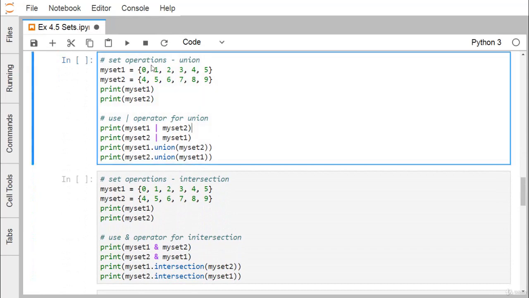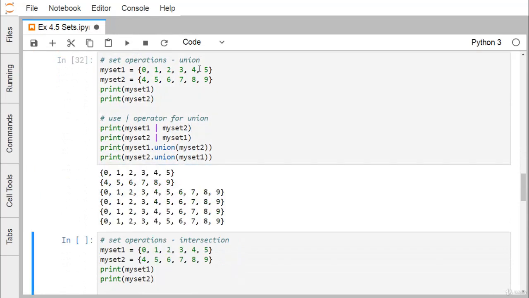Let us go for different set operations. At first we are going for this union. We have my set 1 and my set 2, and we have printed those two sets. Now this union can be done either using the operator or using the method dot union, so my set 1 dot union my set 2. I have shown that whichever way we do the union, ultimately we land on the same result. That means union is taking place.